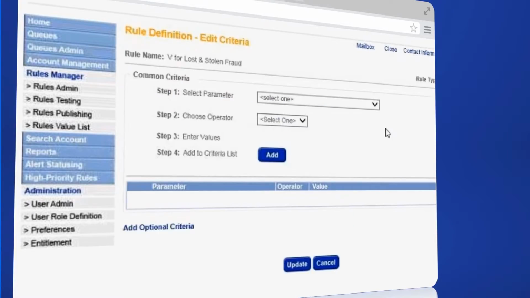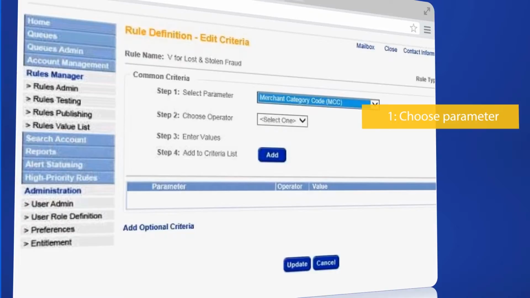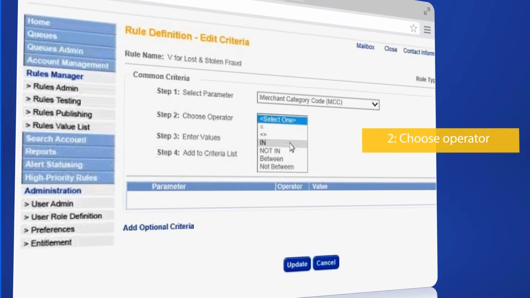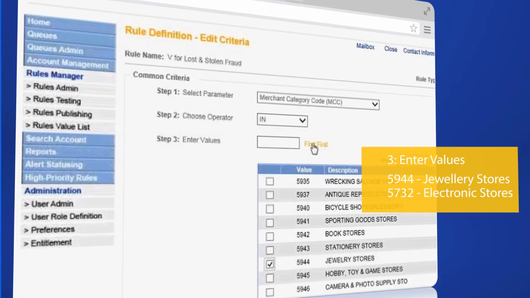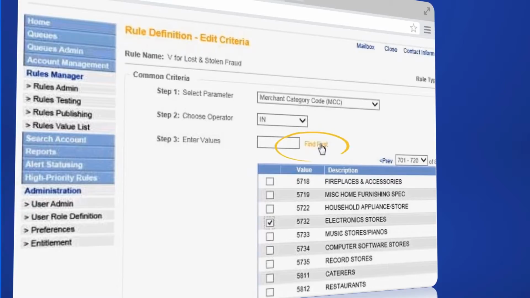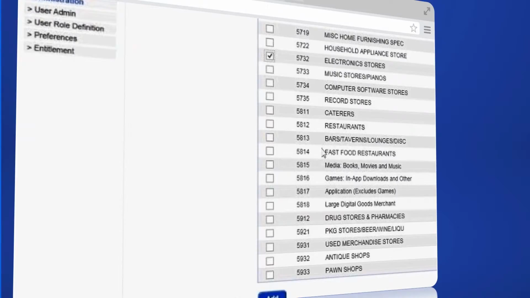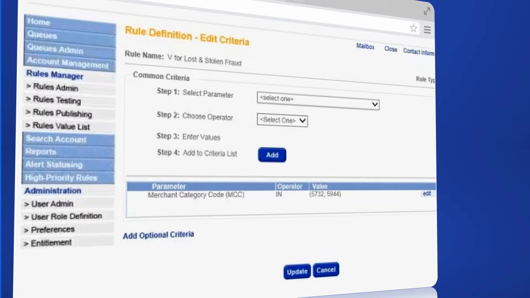This will take you to the Rule Definition Edit Criteria page. Choose Merchant Category Code from the Parameters drop-down menu. For operator, select In and the merchant category codes for jewelry and electronic stores as the values. To choose the category code, you can either input the code directly into the field or key in the description and click Find First. By clicking Find First, the corresponding descriptions will then be found. Once you have verified the correct code has been selected, click the Add to Criteria List button.